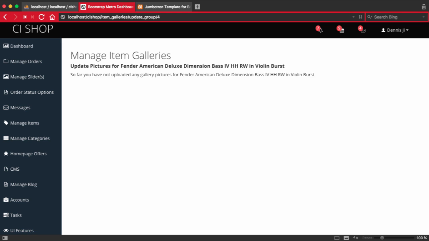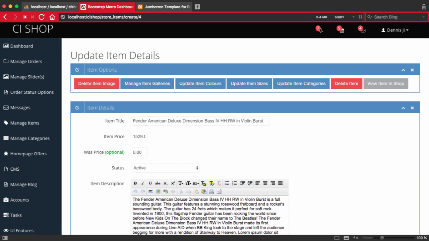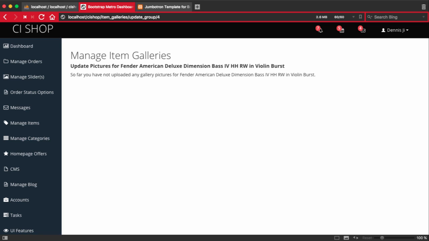And I'm going to go back to store items. In fact, we've got a link right here, and we'll click into something, and we're going to click on manage item galleries. Okay, so it says so far you don't have any things uploaded, and we want two things in here. We want a button to go back to the previous page, and we also want a button for upload a new picture. That's what we want.